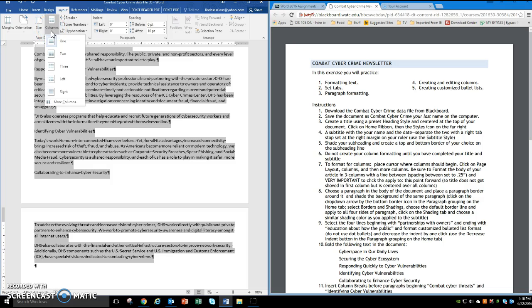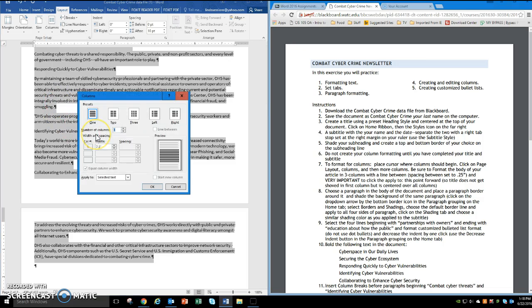The columns we want, more columns, so we're going to come down here to where it says more columns, and let's see what it says. We want 3 columns. So here's 3. We want a line in between. So we're going to check that. We want spacing between.